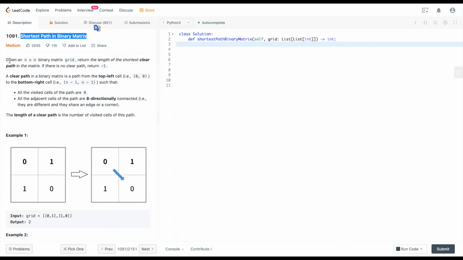Today we're gonna work on the question shortest path in binary matrix. The question states: given an n times n binary matrix grid, return the length of the shortest clear path in the matrix. If there is no clear path, return -1.